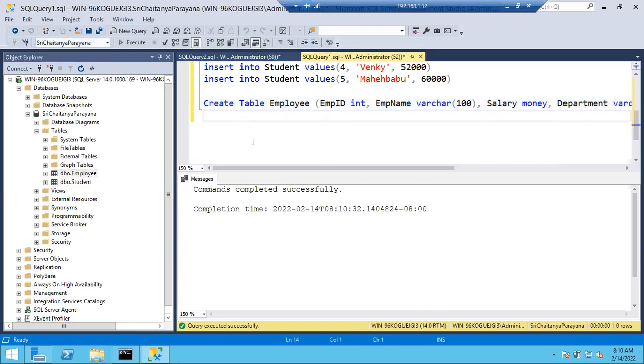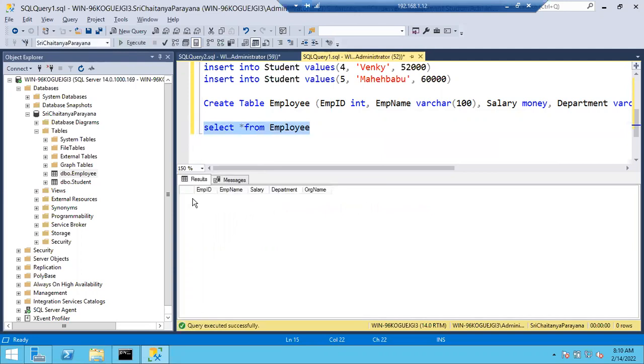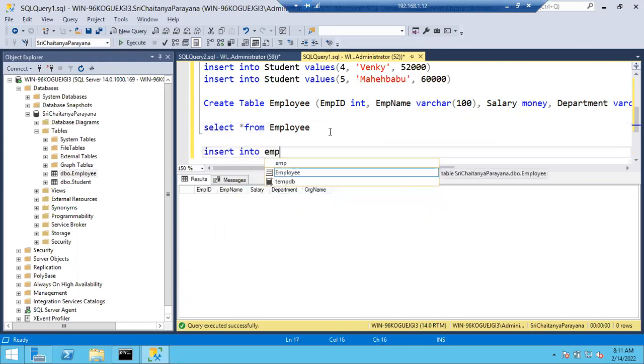Okay, guys. So now I want to read the data from this employee. What is the query? Select star from employee. Okay, very good. Select star from employee, so I can read it. You can only see the table structure, guys: employee ID, employee name, salary, department, organization name, and so on. You don't see the records. Agree? So let's include some inserts. Let's include some records. Insert into employee.